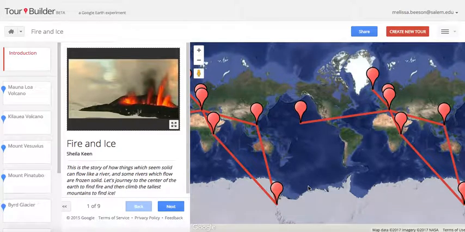This is an example of a Google tour that was made by one of my students in the spring. That was the first semester that I tried out Google Tour Builder as it's new. You can see up here in the left-hand corner it says beta. So this is a Google Earth experiment.